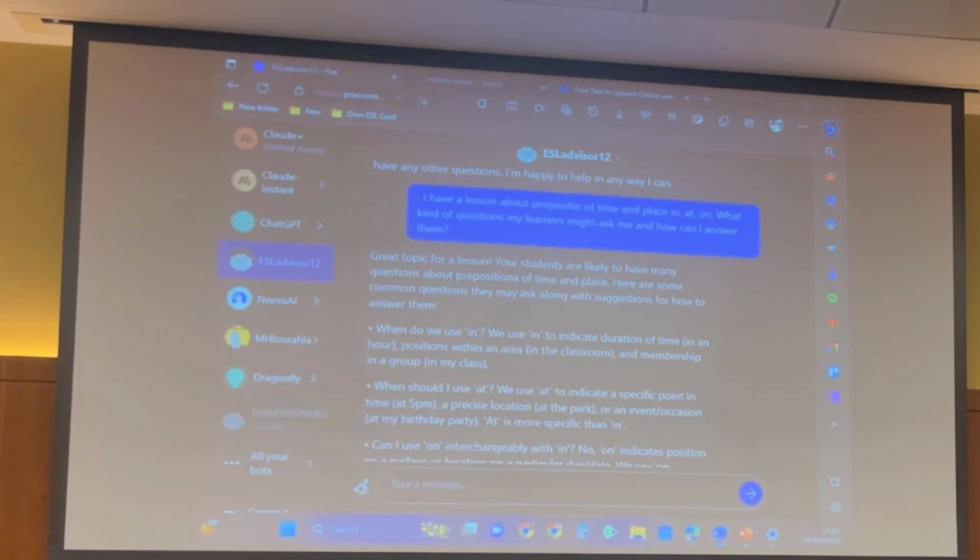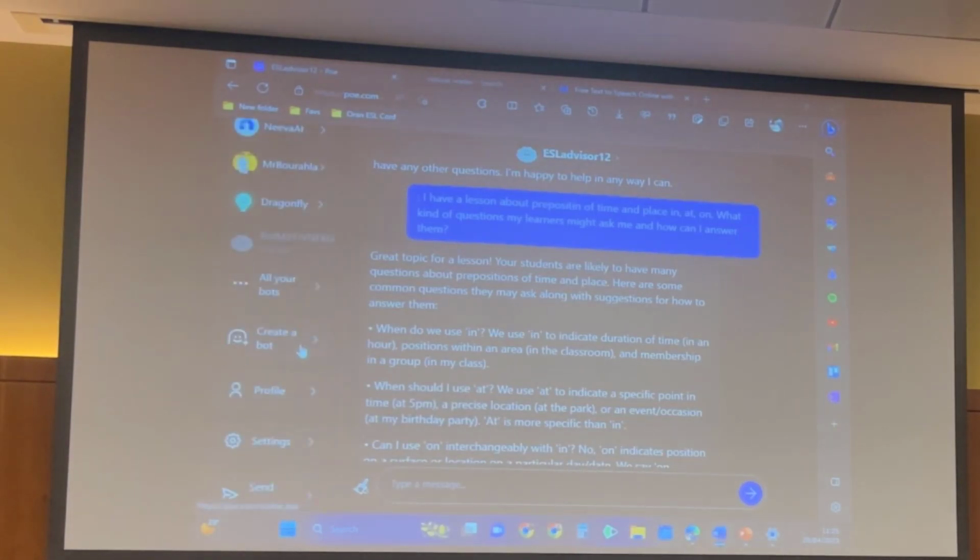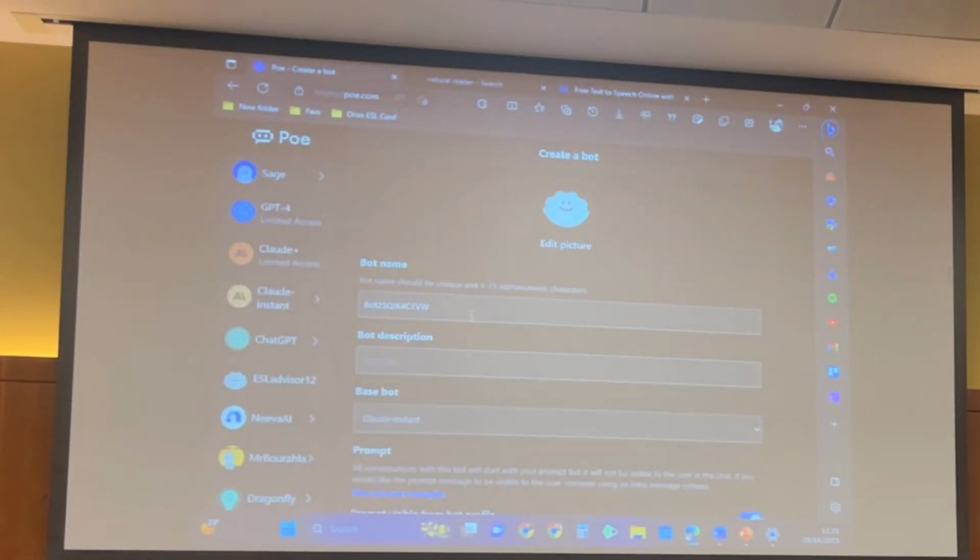So let's create another chatbot. Let's go to create. This time, let's say you want to create a dictionary. So let's name it Dictionary 1, 2, 3. All right? What is the prompt that we are going to give it? This is my prompt.